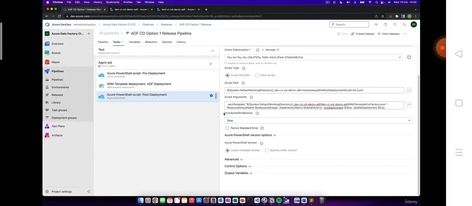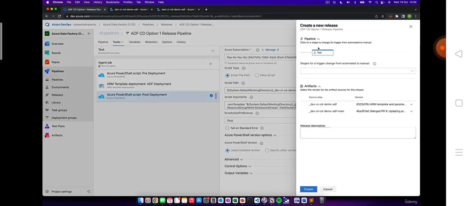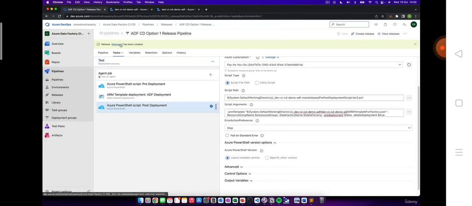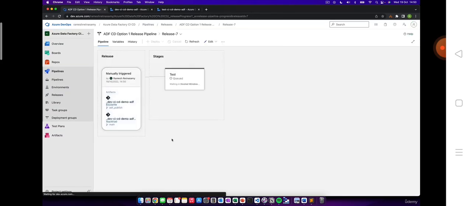Instead of doing a continuous deployment by making a change to our data factory, I'm going to create a manual release. So let me just click on create release and then click create. And that should create another release. As you can see, we've got release 7 that's been created. And let's go into the release 7 and make sure that it works.